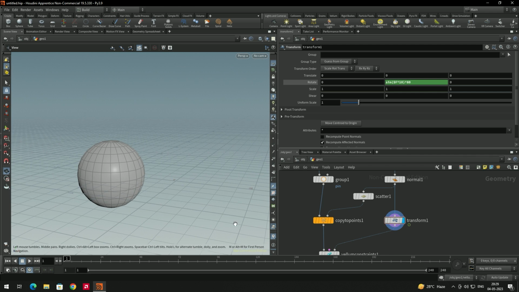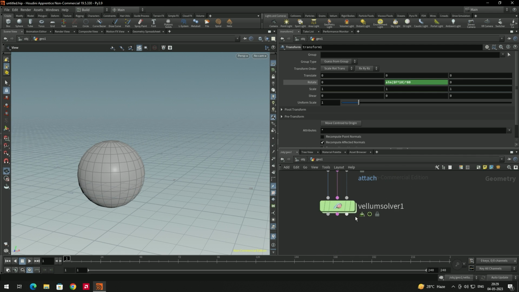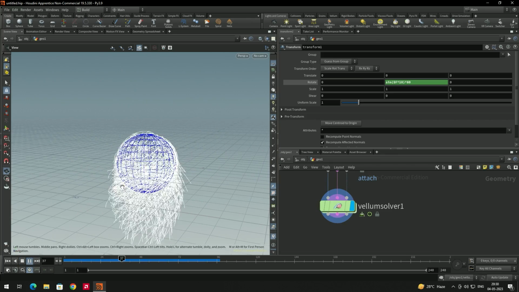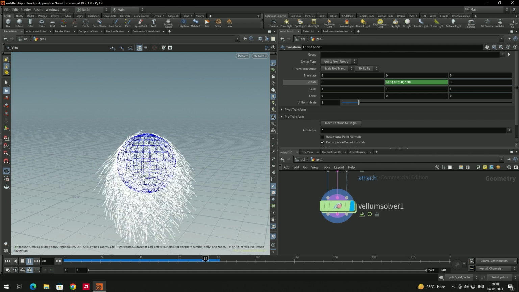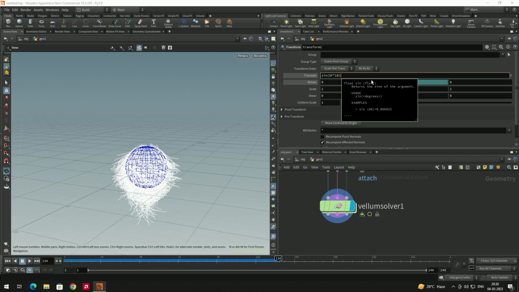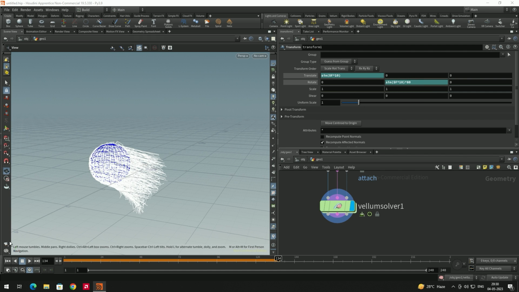Now we'll see this. Go to the Vellum solver and click play. See, now it is simulating according to the animation. We have created the animation only for the rotation. Suppose you want to move this geometry, we can copy this code and paste it into the x-axis. Press Ctrl V, and we will remove this rotation. Now we'll see this.